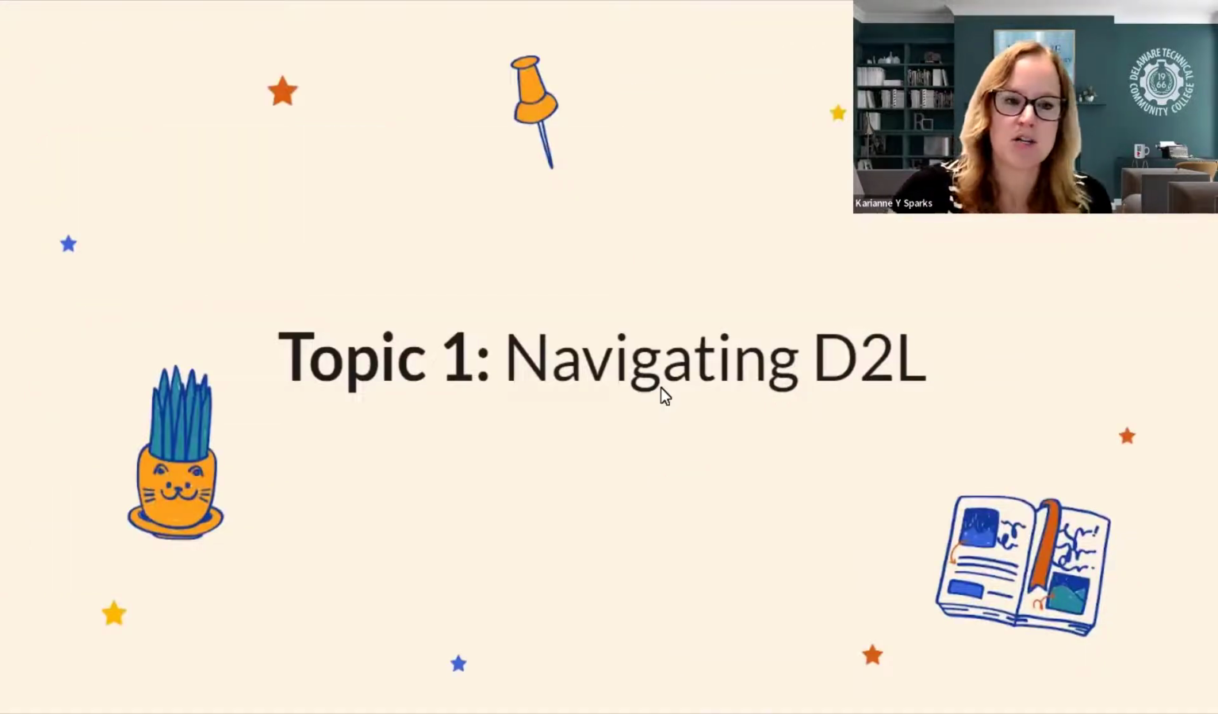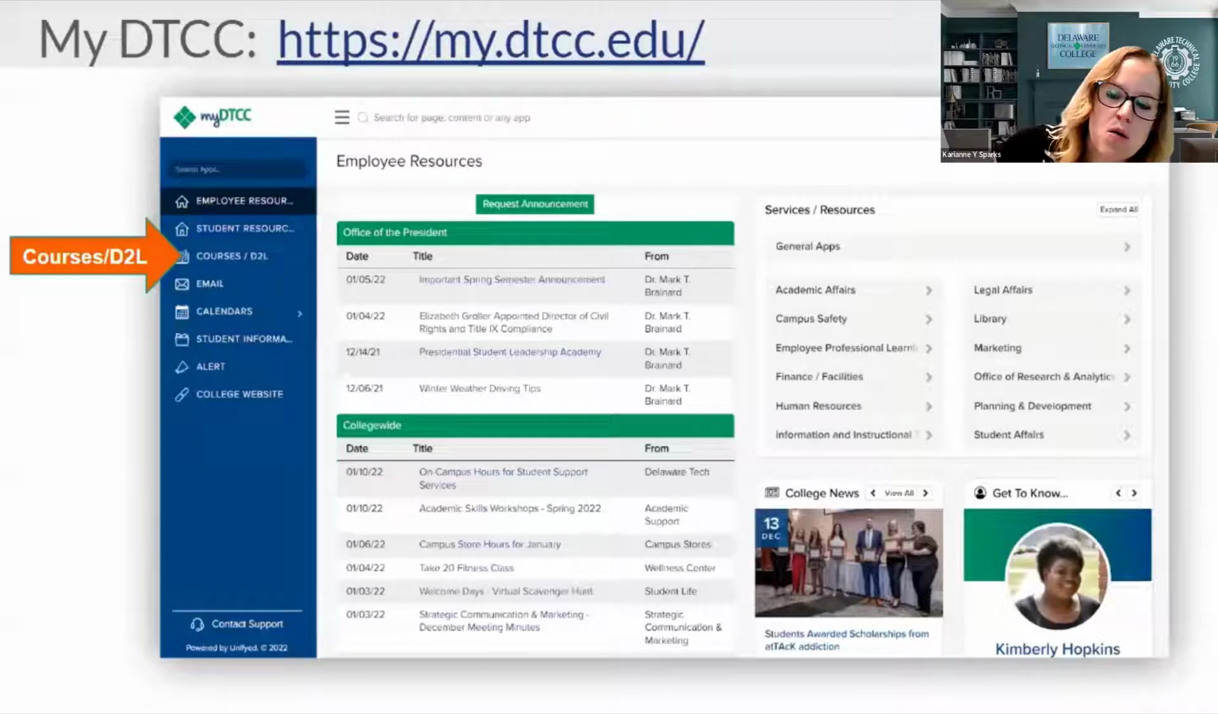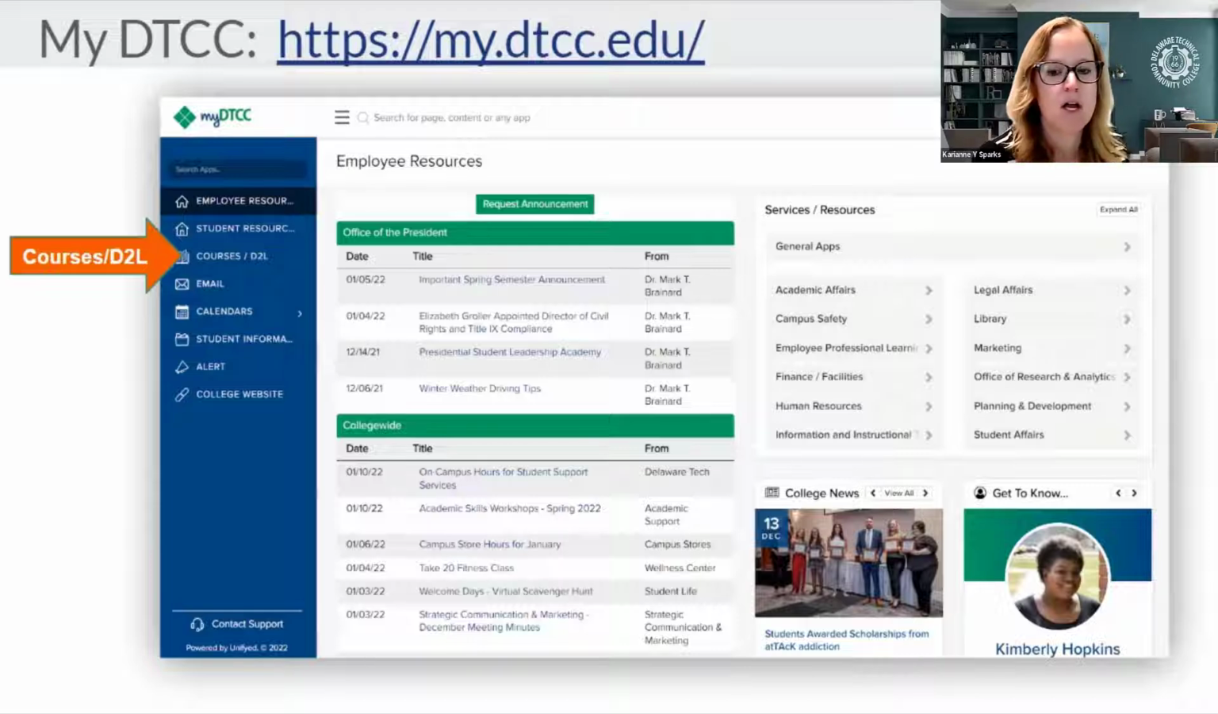So our first topic is how do we get there and how do we use it? When you log on to my DTCC, you are taken to a page that looks like this. This is known as the portal, and you will see a lot of college announcements there. On the left-hand side of the page is a blue navigation bar with several options, including one to get to your courses in D2L.